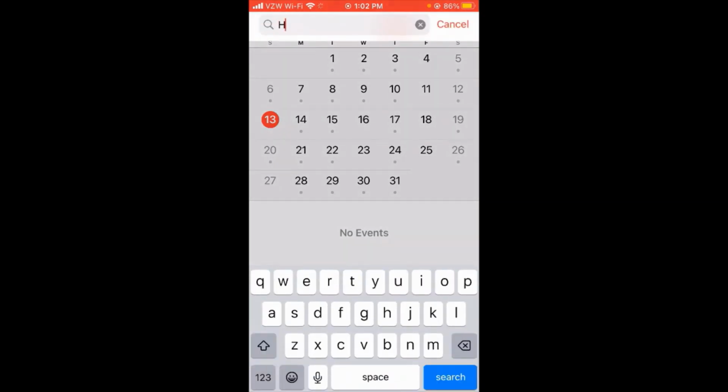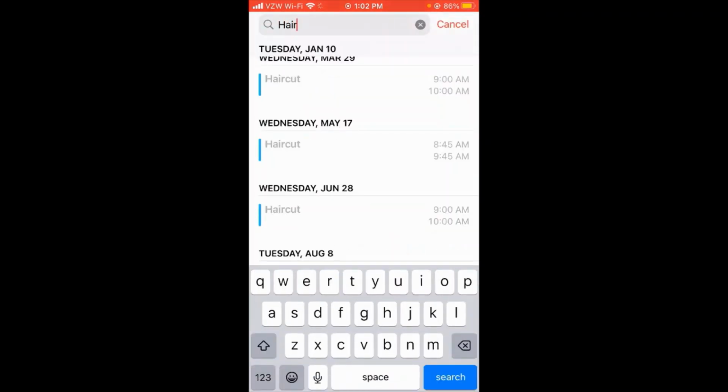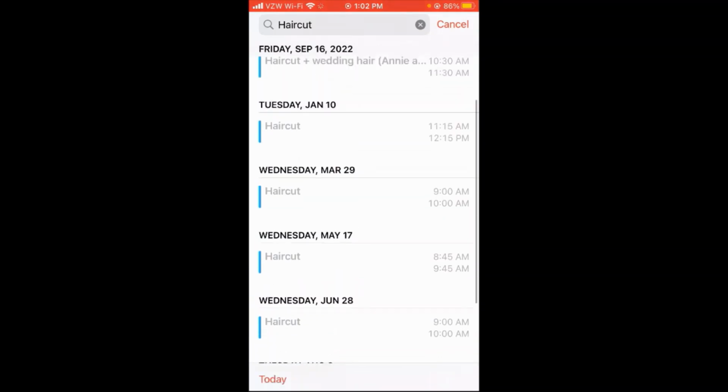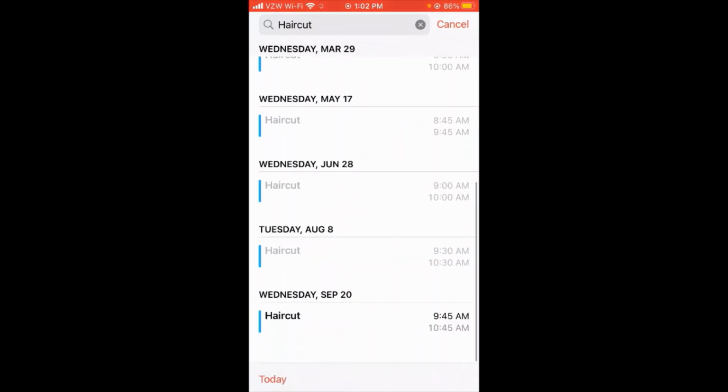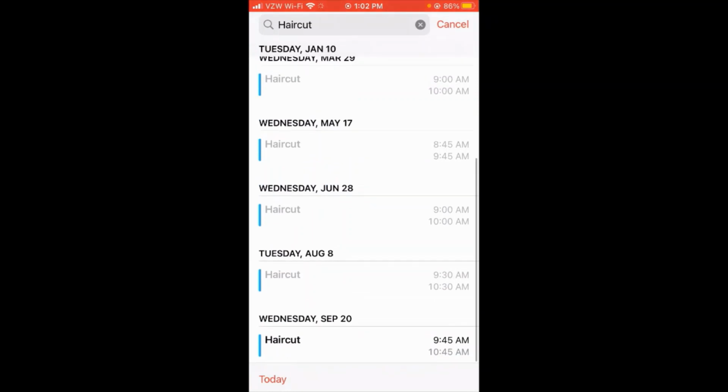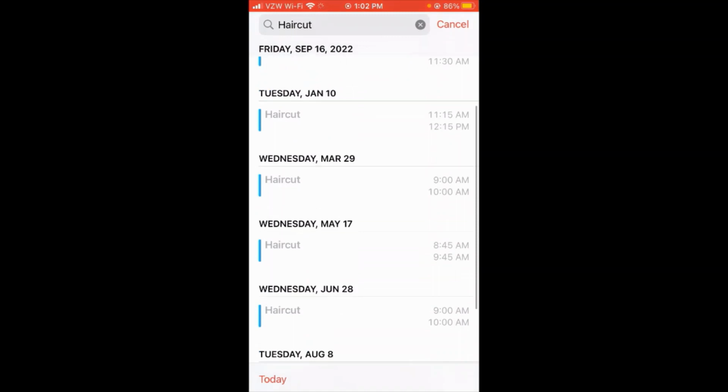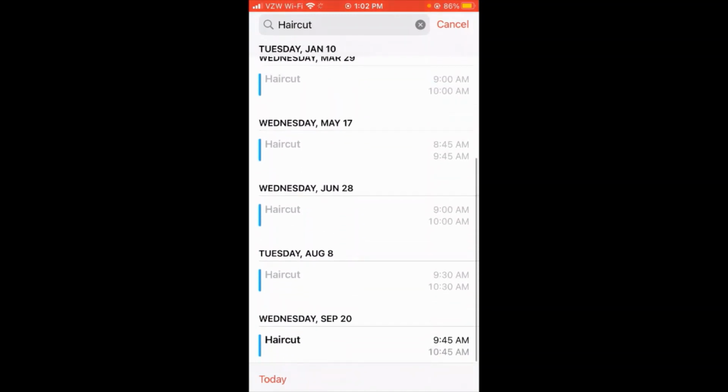So just as an example, I'm going to click on the magnifying glass icon to do a search, and I'm going to type in haircut. As I'm typing, it is already trying to guess what I'm going to say. So I have searched for haircut and it is showing me days in the past. It is also showing me events scheduled into the future whenever I have entered in haircut.